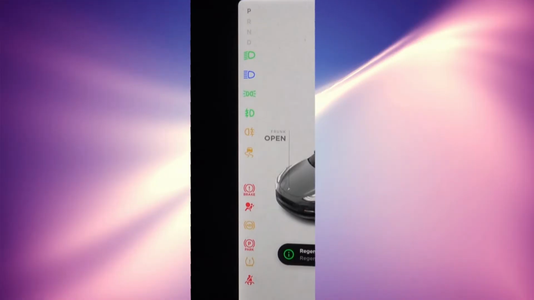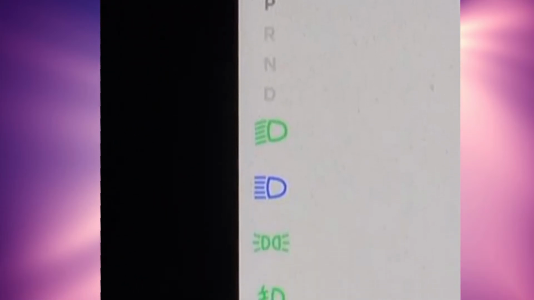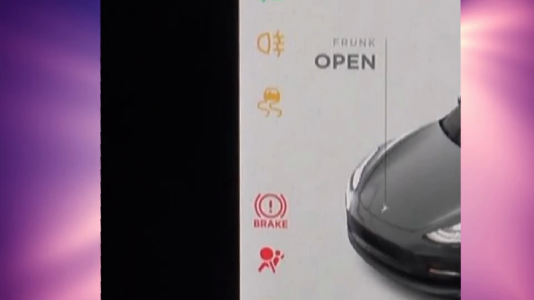And in the far left of the screen, all the indicators and warning signs have been grouped in a well-organized way.